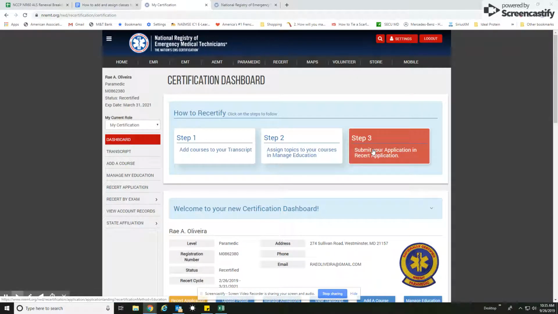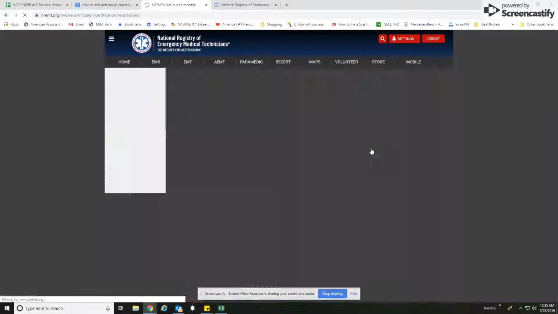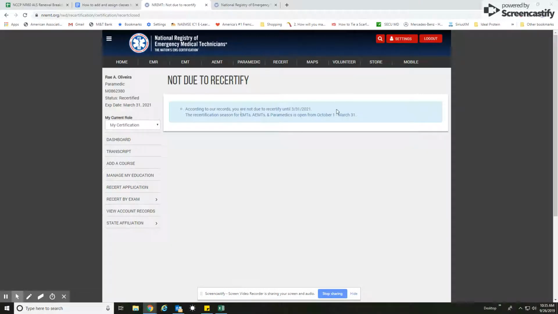Once the application process opens, you're going to click submit application. I'm going to try that now. It's not going to let me for 2 things. 1, I'm not ready to renew. And 2, if you do that, it's not going to show up under your transcript as everything being green, so you can't assign it.